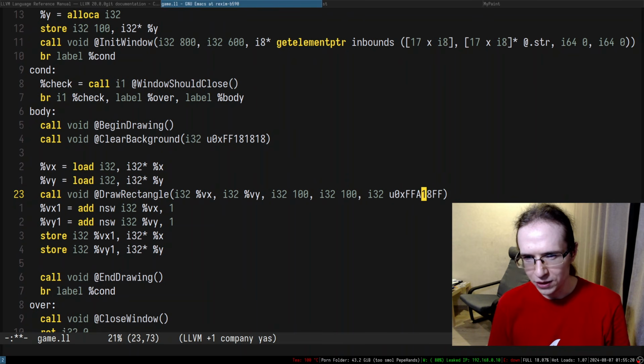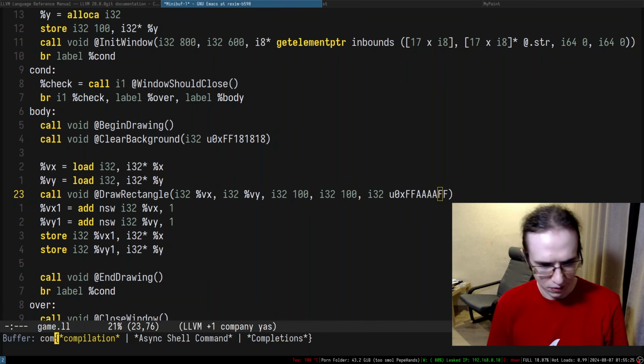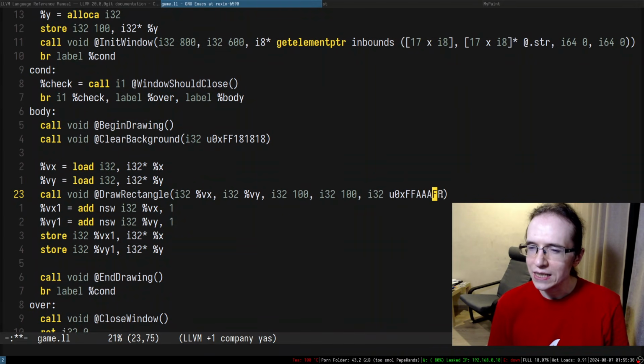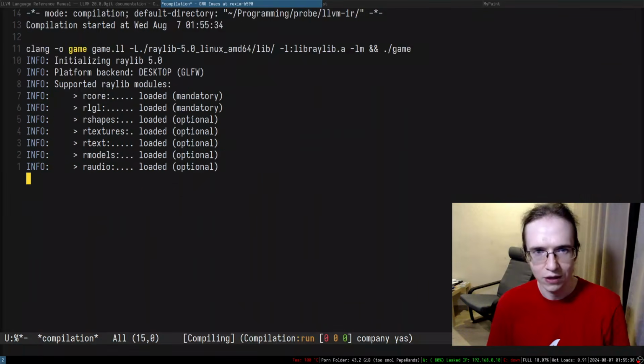So I want to put FF in here. I want to make it a little bit brighter. I think it's too bright for my liking. So let's say 5555. I think that's a little better.